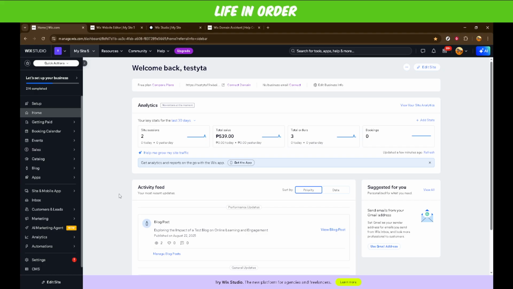Let's begin by heading over to the home dashboard on Wix.com. If you're not logged in yet, make sure to do so, as you'll need access to your account settings to diagnose and fix the problem. The Wix dashboard is where you'll find all the tools you need to manage your website effectively, so it's a great place to start our troubleshooting journey.